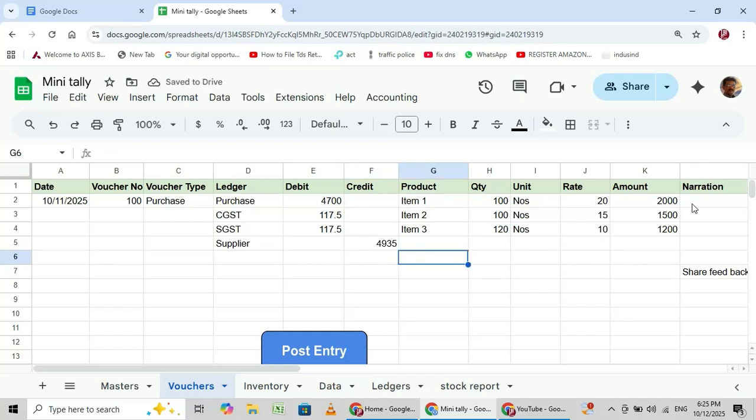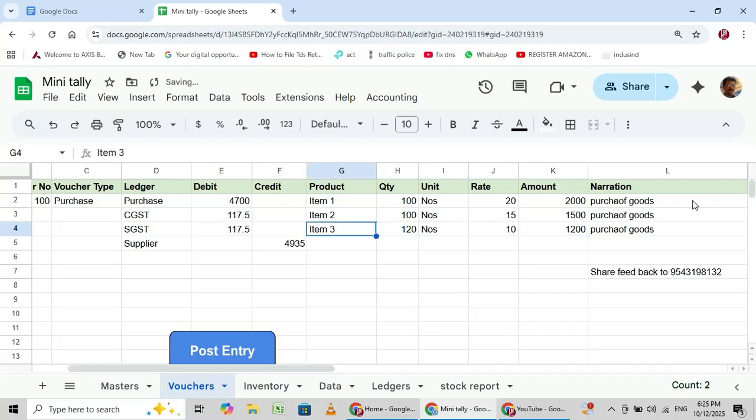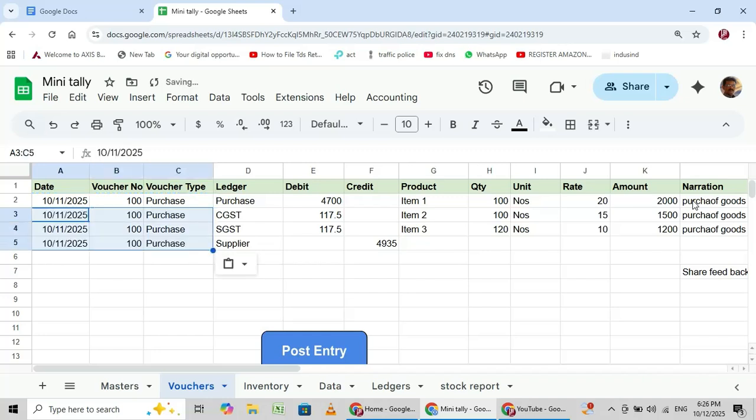Here in the narration you can enter purchase of goods. Okay, this is the narration. You can fill all this. Similarly, you have to fill these 3 columns here, here, here. Once you finish all this, just post the entry. Click on this post entry.